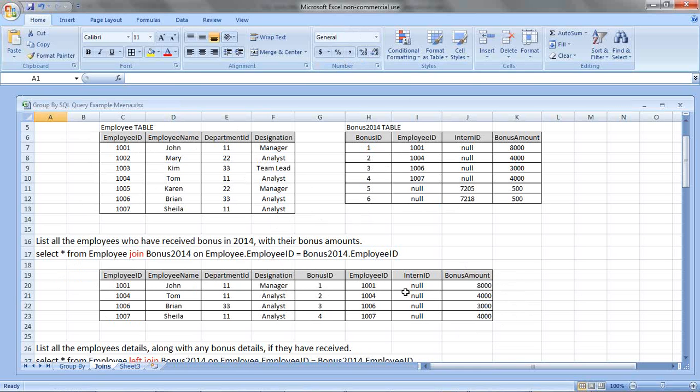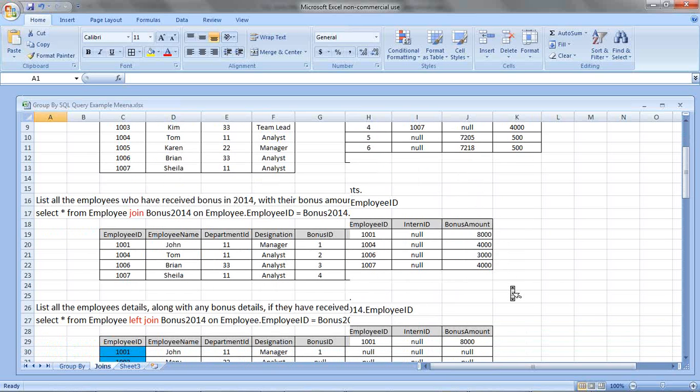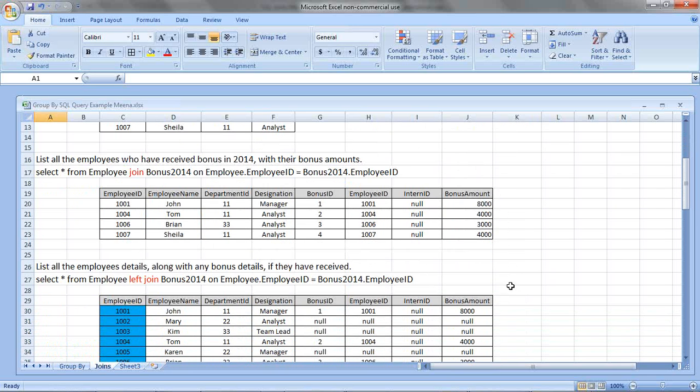And because the employees don't have an intern ID, this is originally a null from the bonus table itself. So don't mistake this null for the join null, which we will see later. This is the stored value from the bonus table itself. So these give the matching rows from both the tables.